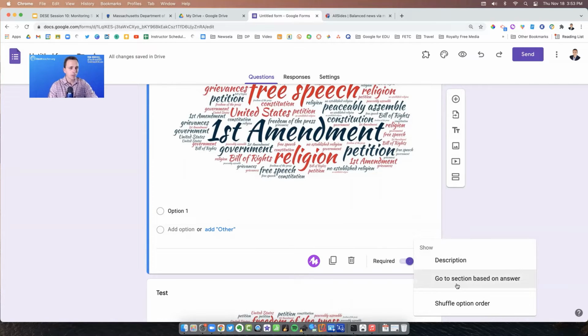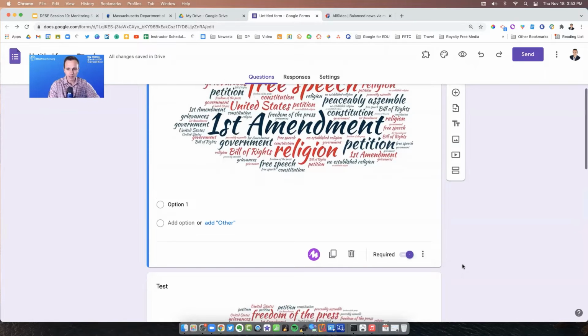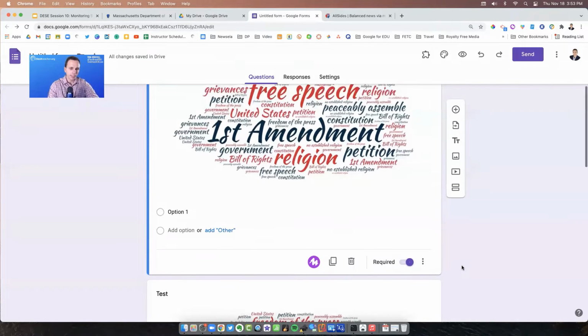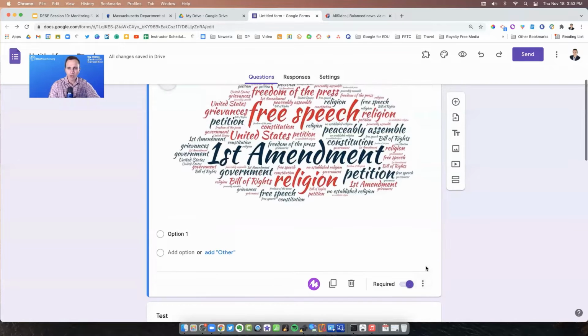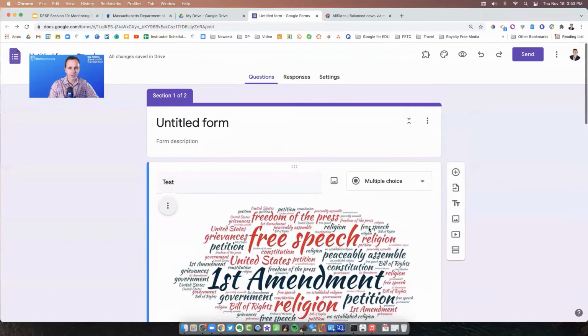This is how you make forms branch into different directions. Based on their answer, they go somewhere else. In a way, it's like a little mini adaptive software that you can build on your own. This next one is to shuffle the option order. So not every student has the same order, just a way to mix things up and to some degree prevent some cheating. All right, so I believe those are the basics for that.